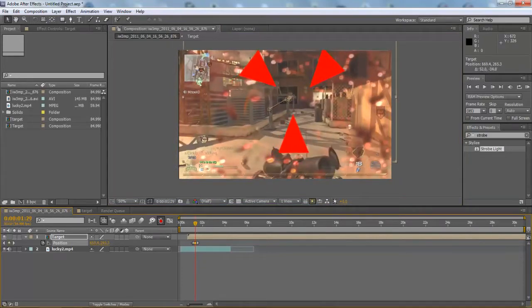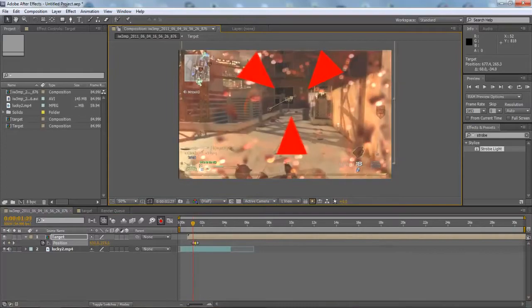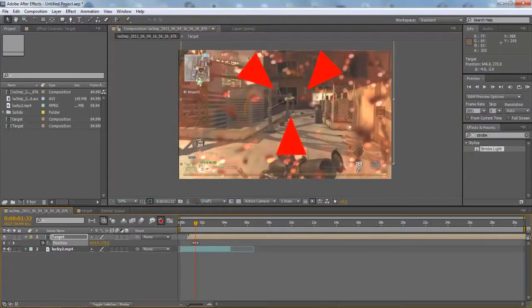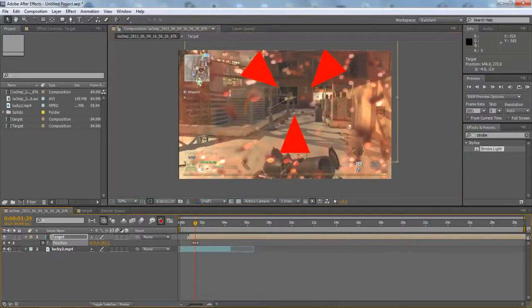This is looking really messy because it doesn't want to stay on that spot. Sorry about this.